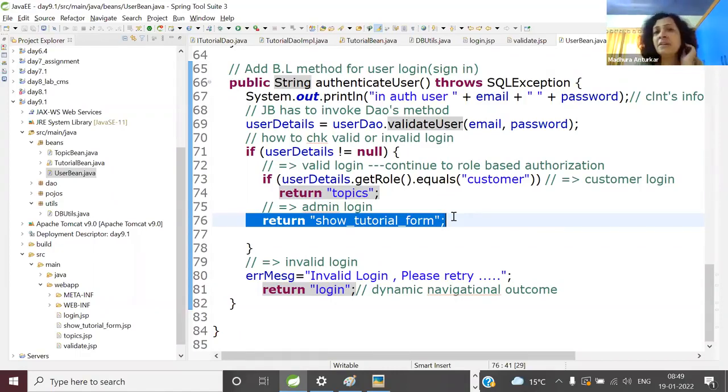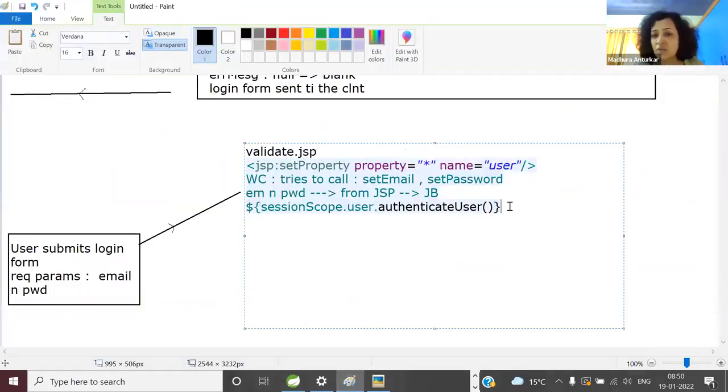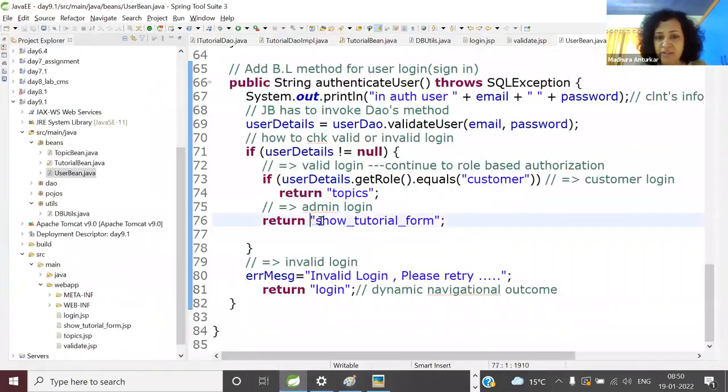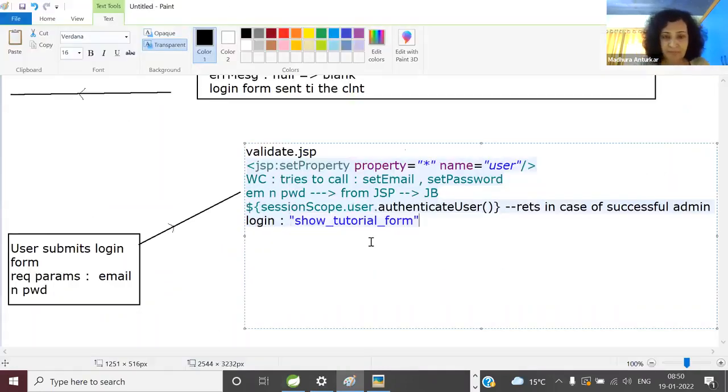So answer me, simple question. What will this method return in case of a successful admin login? Tell me, what is it returning? Everyone knows it. It is going to return us a string, show tutorial form.